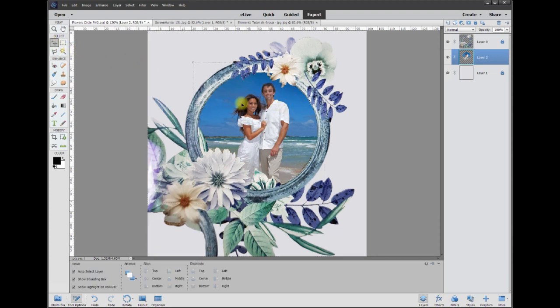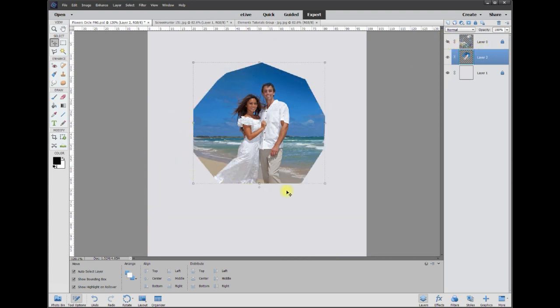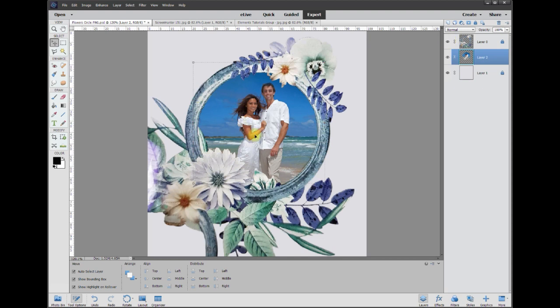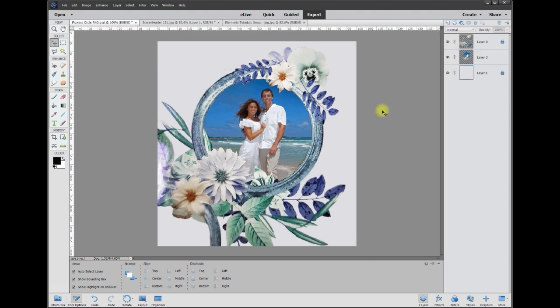If I want to see what the actual picture looks like, I can turn off the top layer, and now you see the actual square or polygon or whatever it is that we created with the polygon. And that's pretty much it. So we've got the background, our picture, and then our foreground image. I'm going to zoom out a little bit, and that's pretty much it. We save it as a JPEG or whatever we want, and we've got our image ready to go.